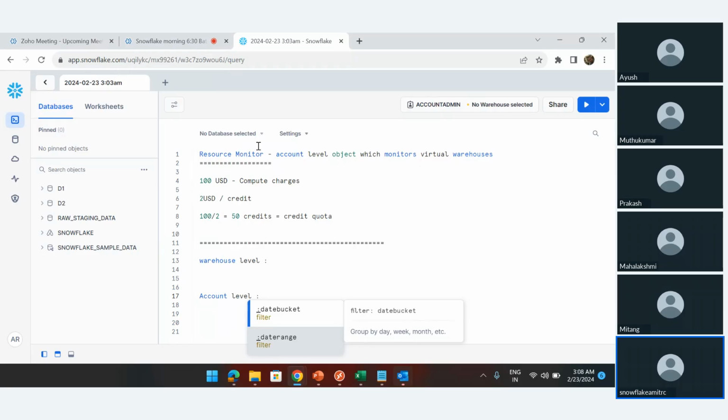One is warehouse level resource monitor. Another one is account level resource monitor.